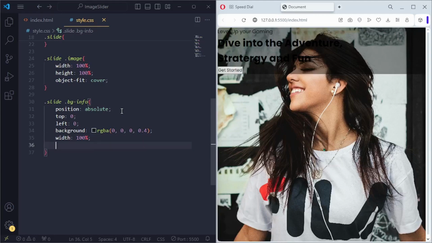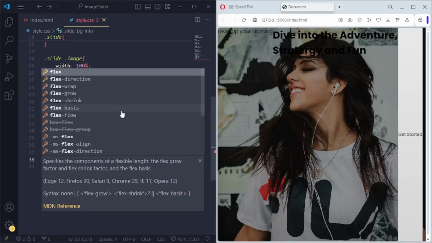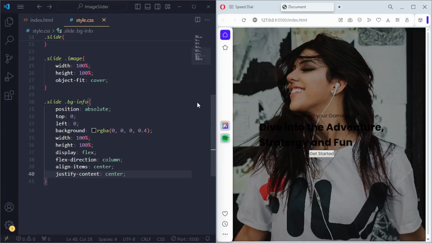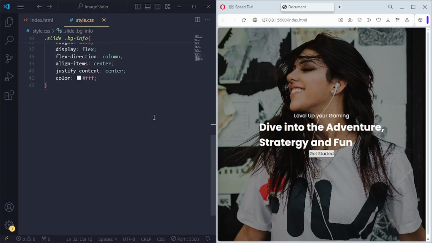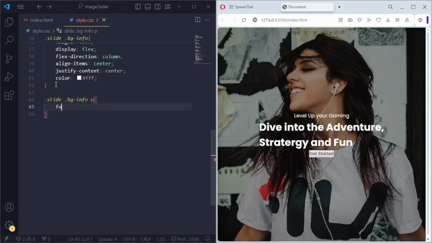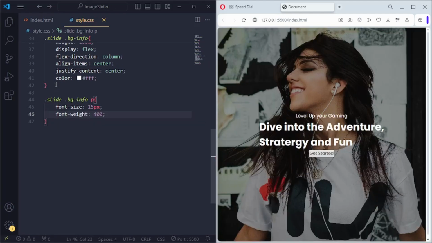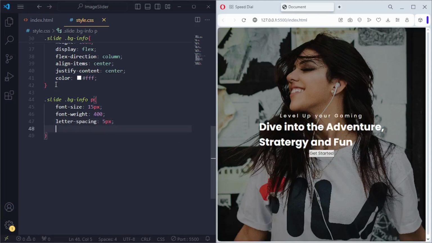Let's maximize the width and height. Set the display to flex and flex direction to column. Also, we're going to center the text on the horizontal and vertical axis. Lastly, set the color to white. For the P tag, set the font size to 15 pixels and the font weight to 400. Set the letter spacing to 5 pixels and margin bottom to 10 pixels.